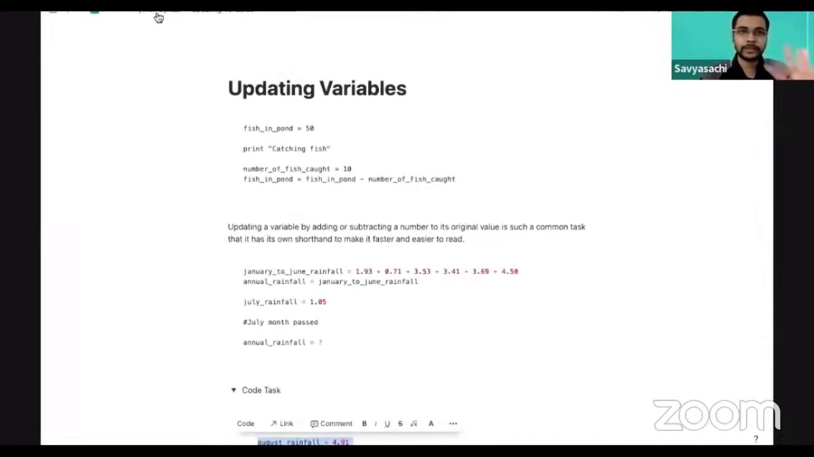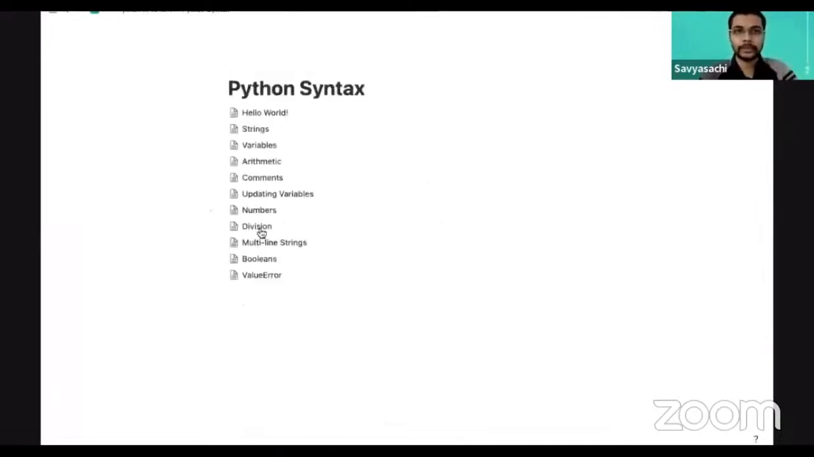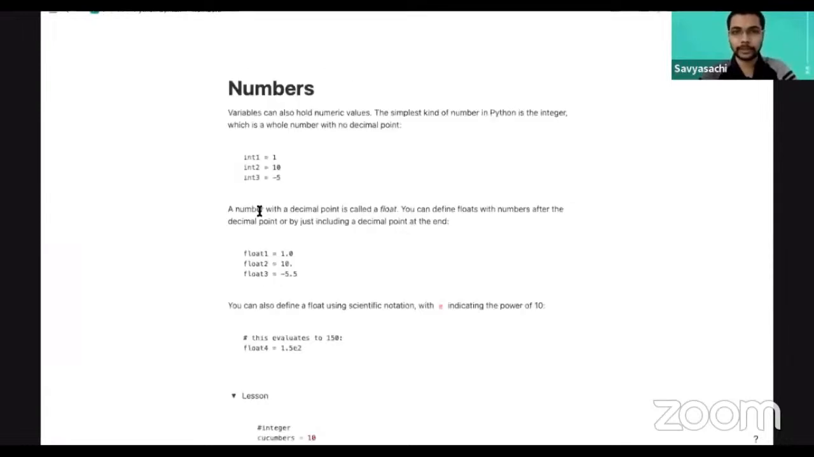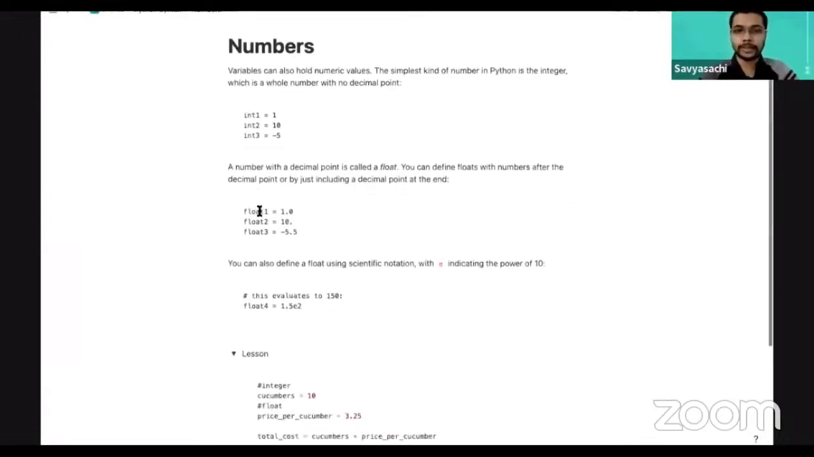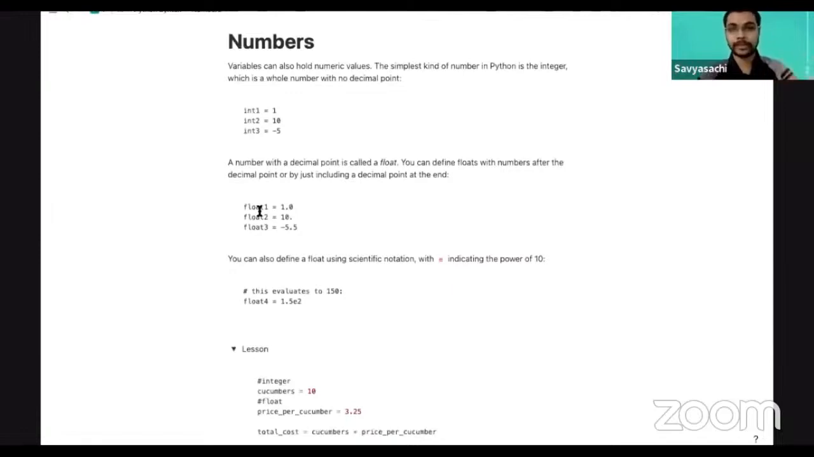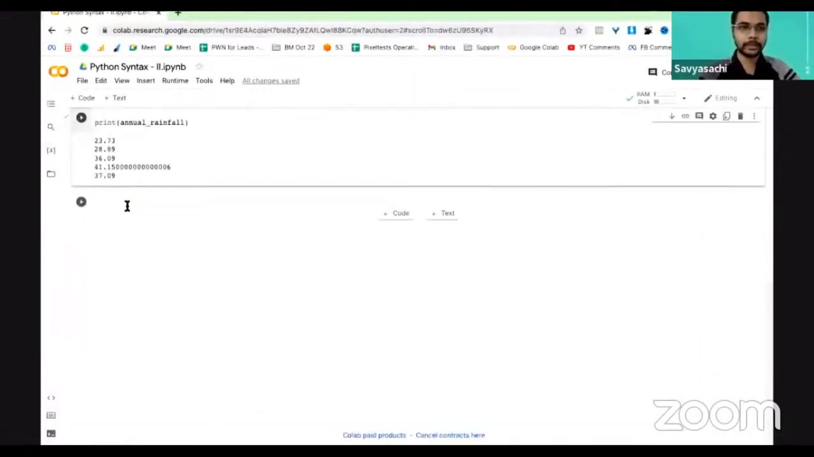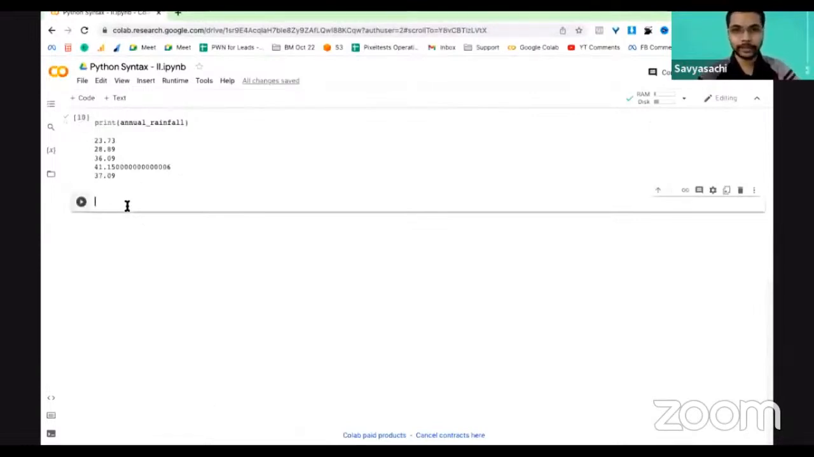So updating variables, the concept behind it, the shorthand we have understood. Now let's see the types of numbers. This is a fairly simple concept, but a very important fundamental. So in Python, we have different data types, right? So first is the integer data type.